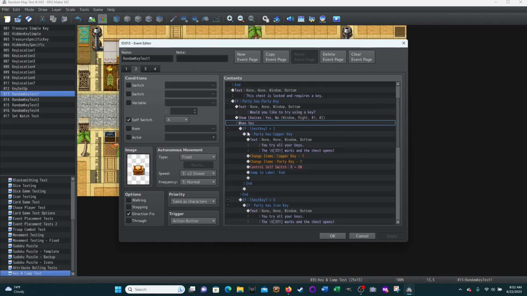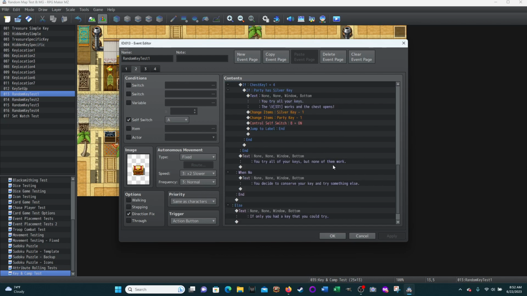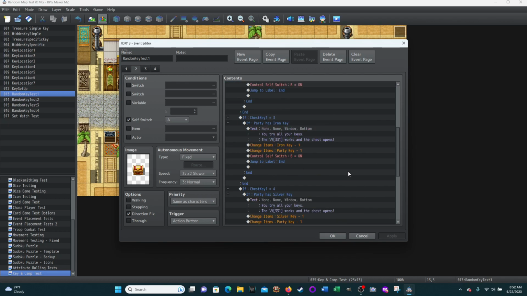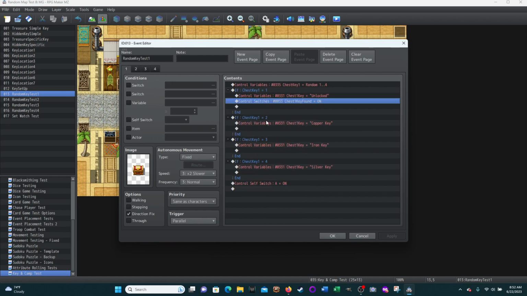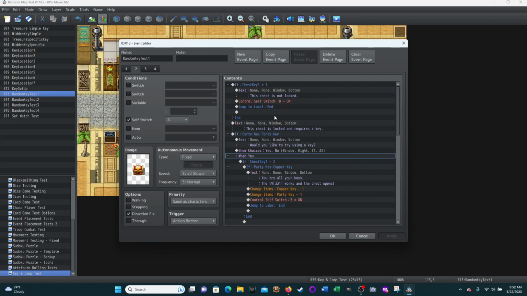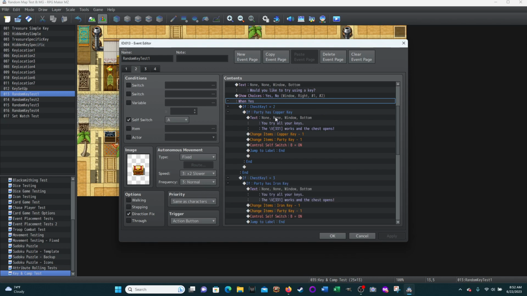When yes, then it's got to do its checks. It's got to check these 3 things because this is all about chest 1, right? Chest 1. If, conditional branch, if chest key 1 is equal to 2 and nested conditional branch, if party has the copper key, because that's what a 2 was. If it's a 2, it's a copper key. So if it's a 2 and if they have the copper key, then show text.